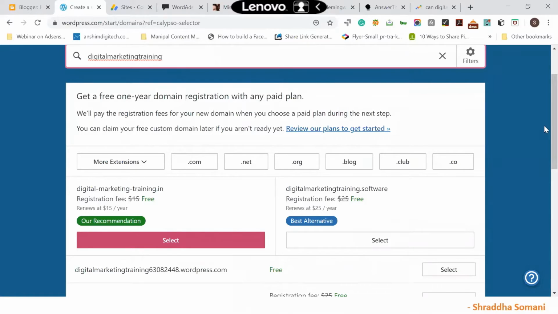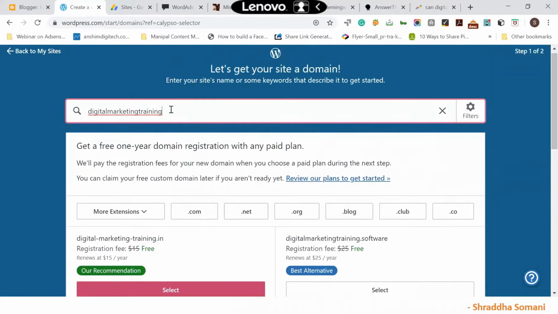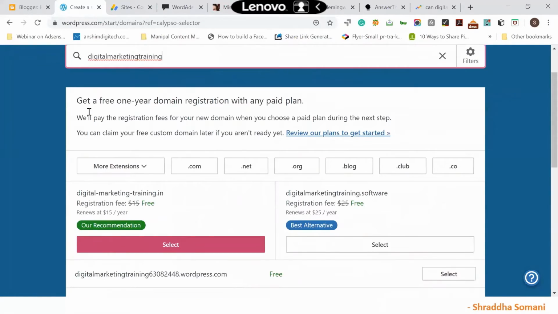So if you can see over here, I need to write my domain name. Say for example, I have written a domain name, that means the brand name or the topic on which you will be writing the blogs, the category on which you will be writing the blog. So say for example, I am writing a blog for digital marketing training. I'll just type in digital marketing training and it will give me suggestions.